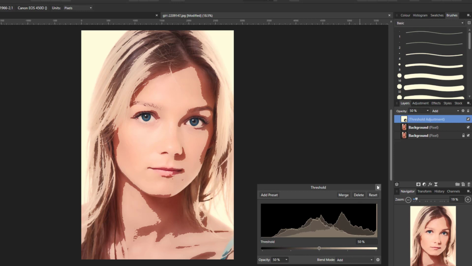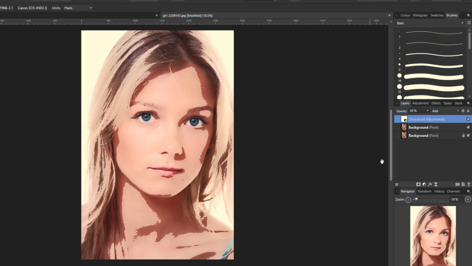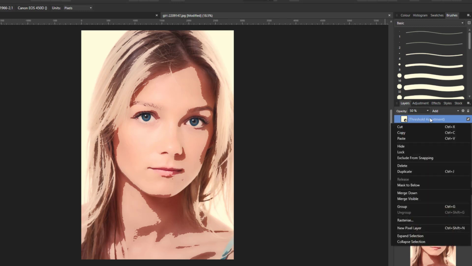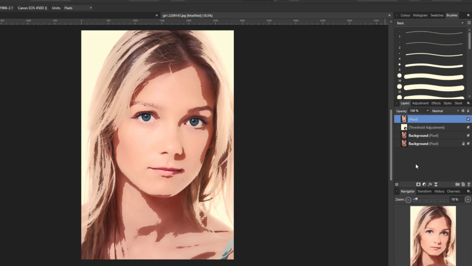So I can now close that, and I can right click this layer here, and come down to merge visible, and that will make a single flattened layer of all the layers that are below it. I mean, I could turn all these ones off, it will have no effect because this is a flattened version of all those layers below it. So now we have this pastel type image.